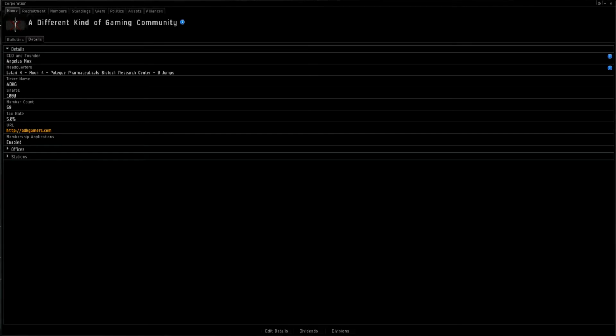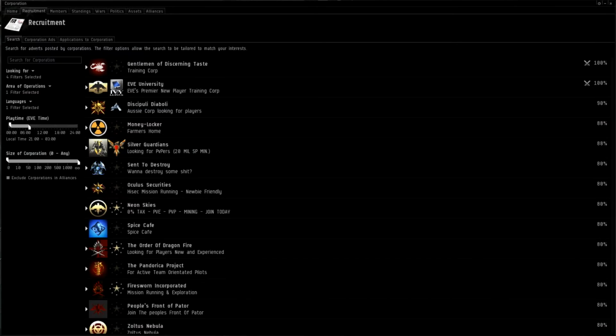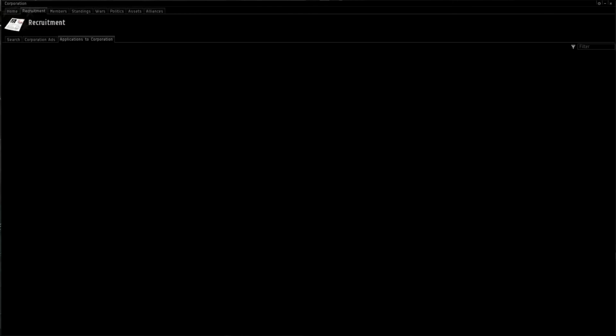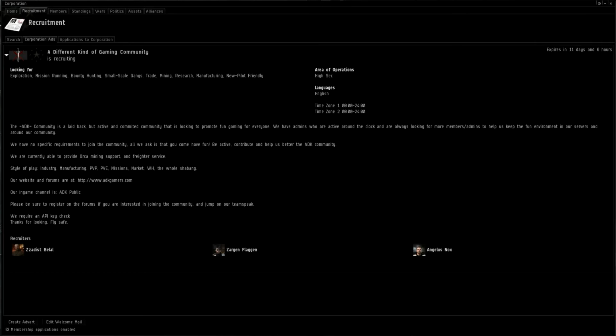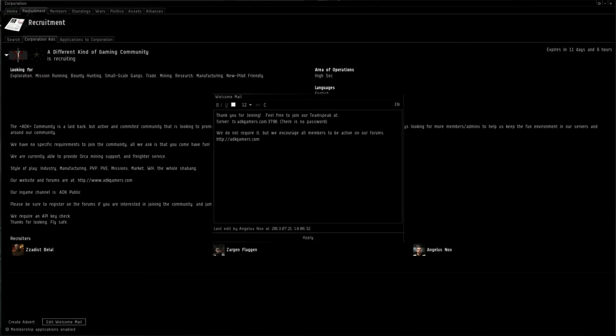Next, we look at the recruitment tab. In the recruitment tab, anybody with the ability or role of personnel manager can go in and view any applications of anybody that's applied to the corporation and accept or reject them. Anybody with the director role or higher also has the ability to modify or create corporate ads, in addition to editing the welcome mail that everyone sees when they first join the corporation.